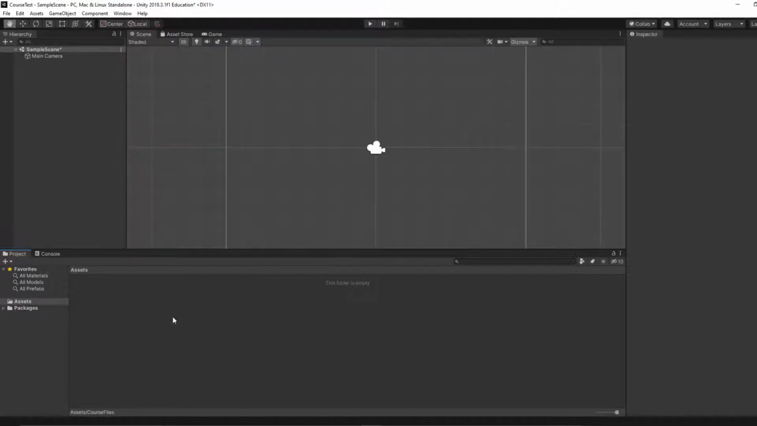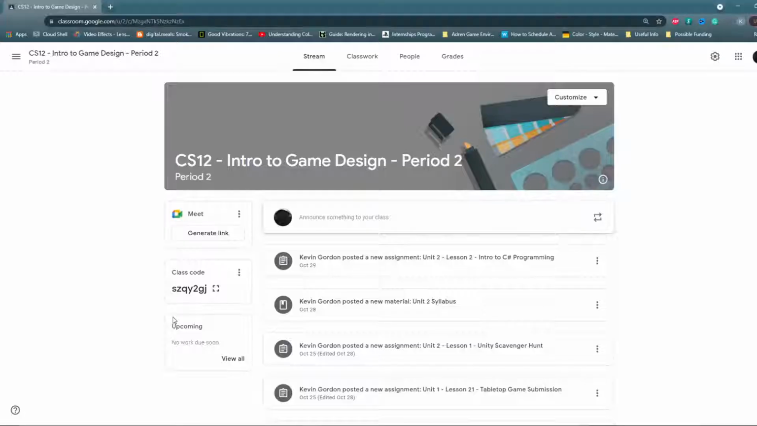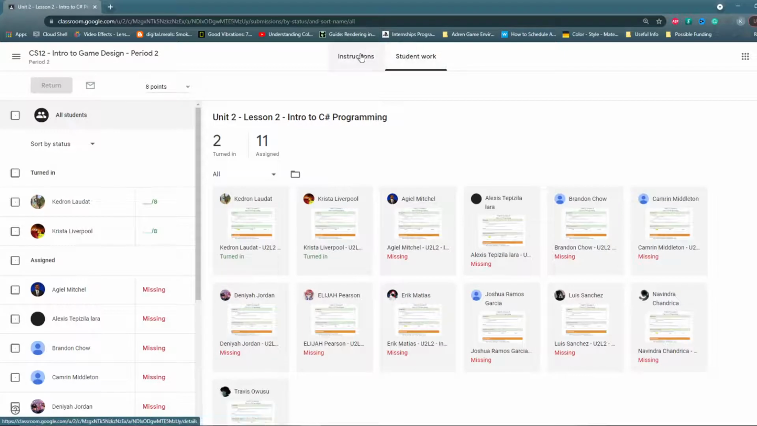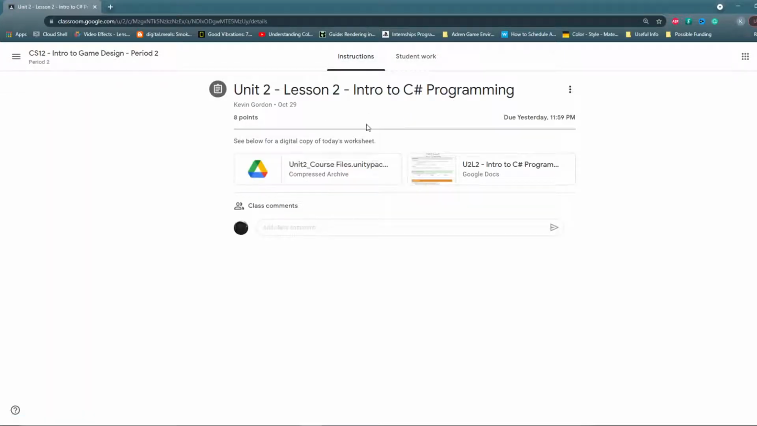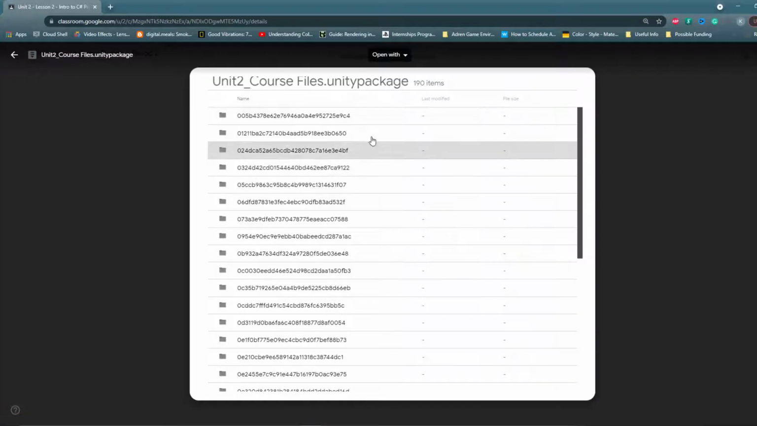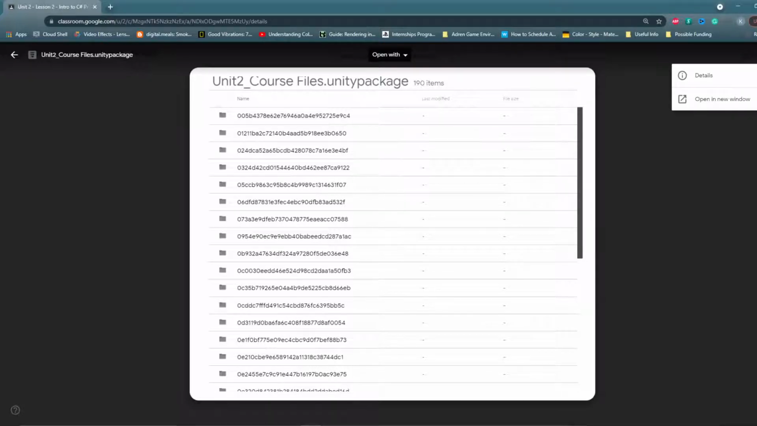So here's what you want to do. When you are first starting with this project, you're going to click on the assignment Unit 2, Lesson 2, Intro to C# Programming. Click that, click Instructions. In the instructions, you will see Unit 2 Course Files. Click that button and you will get a page that looks like this. The most important thing you need to do is click the 3 dots on the top right-hand corner. It'll say More Actions, and then you want to click Open in New Window.